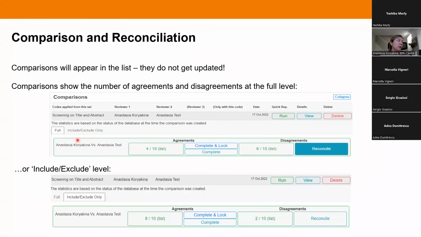When you're running a comparison, you'll be able to compare items at the full level. It means that every time reviewers assign different codes to an item is considered to be a disagreement, even if reviewers both agreed to exclude items, but for different reasons, there's going to be a disagreement. Or at exclude-include level, which means that if reviewers assigned different exclude codes, but they agreed that the item should be excluded, it's going to be considered as an agreement as soon as the type of the code is the same. It's an include or exclude.